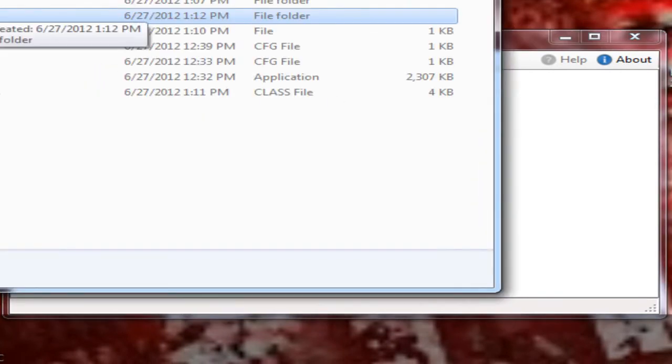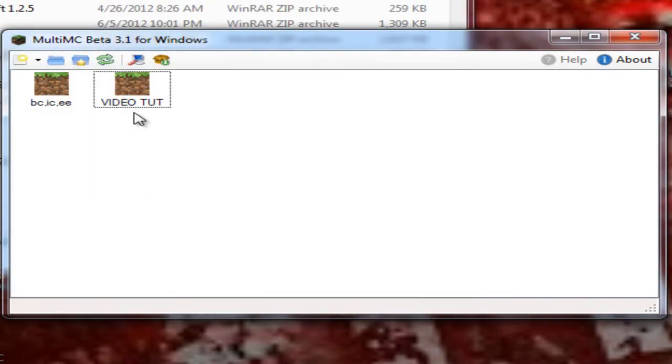And I have no idea what that is. I will tell you the truth. I have absolutely no idea what that is. The refresh, it just refreshes all your stuff. This is the settings.